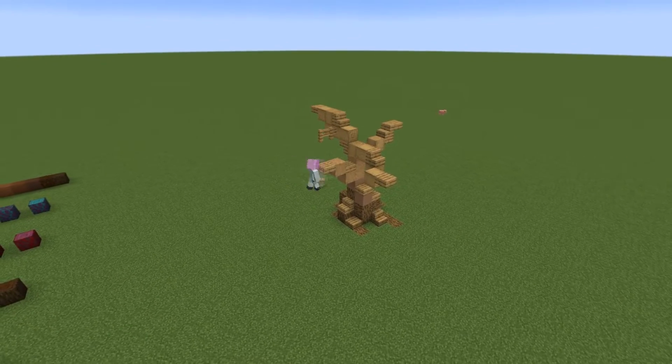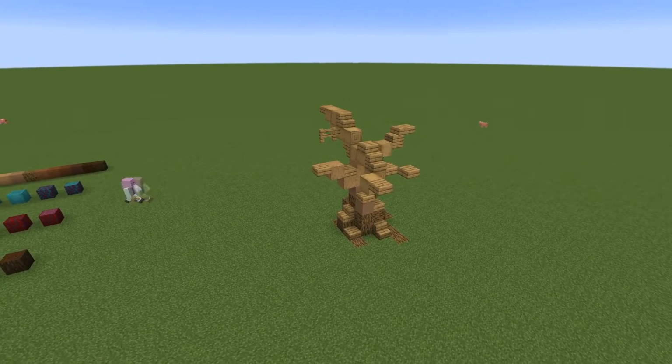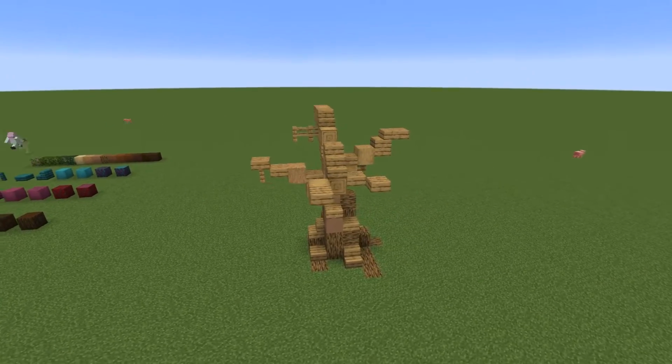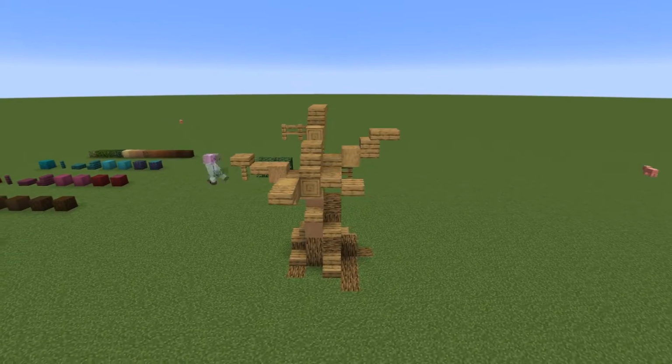Add the details in before the leaves, so you can decorate your tree with stairs, slabs and fences. This will make it look a bit more wonky and give that tree its own unique charm.